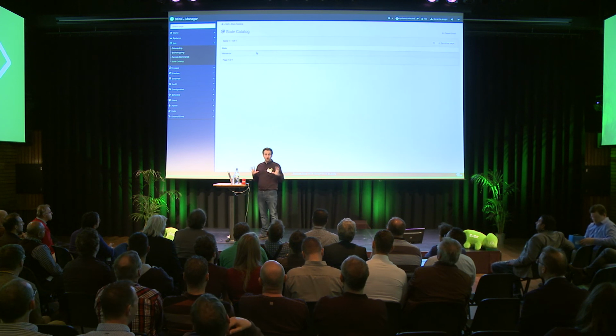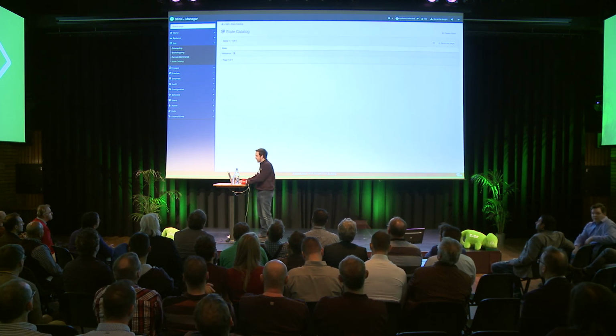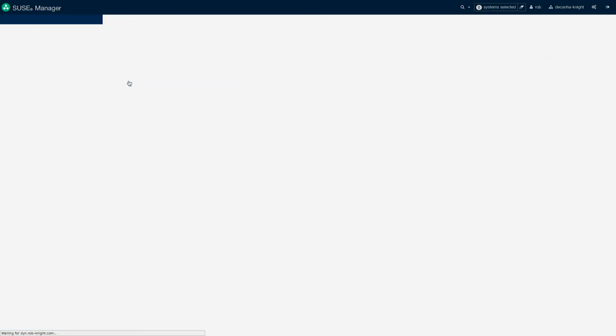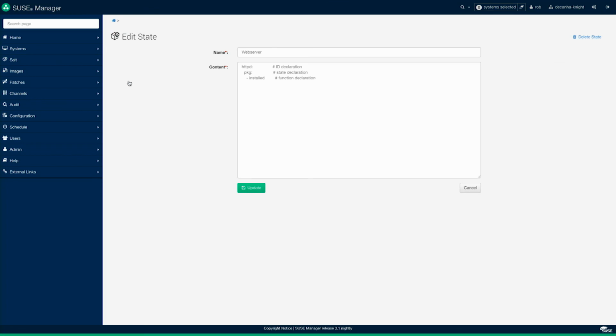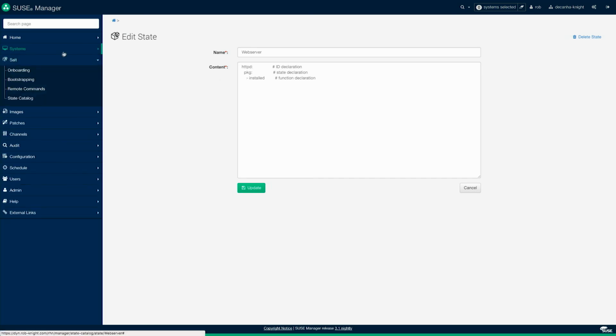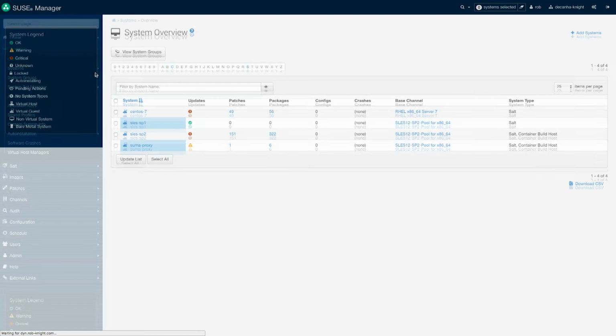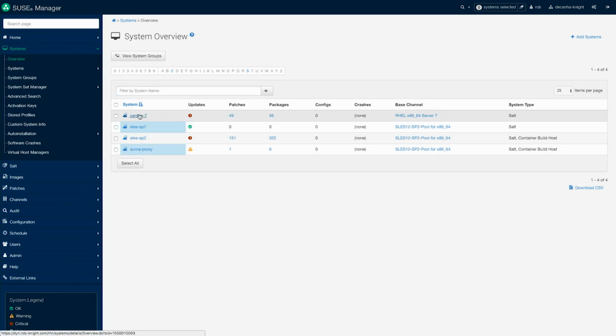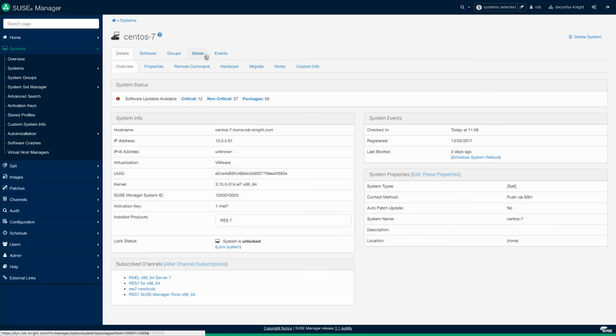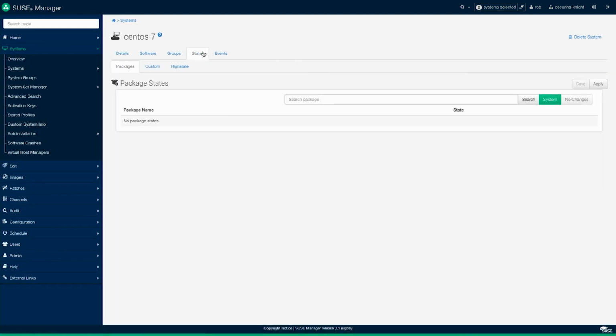So what I've created on my SUSE Manager server is a custom state inside my own state catalog. It's very simple. Install HTTPD, the Apache. If I wanted to apply that to my Red Hat based system, it's as simple as I go to States. I can then go to Custom. This is where my custom states are stored. I'm going to search my catalog. I could obviously type in there if I wanted to.